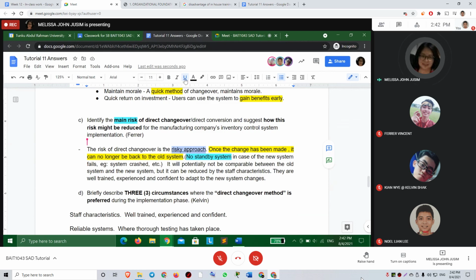This is not the main risk. The main risk would be there's no standby system. Because if you compare with the parallel run, why do you think a parallel run is the less risky approach? Because they have the old system as standby, correct?